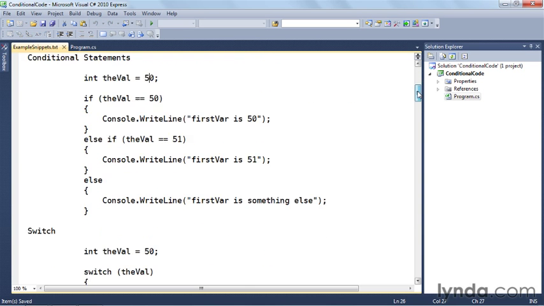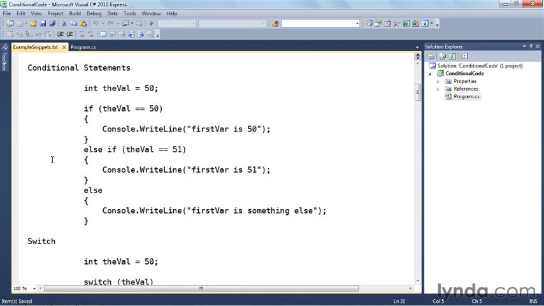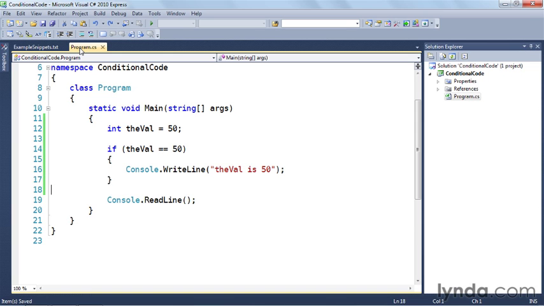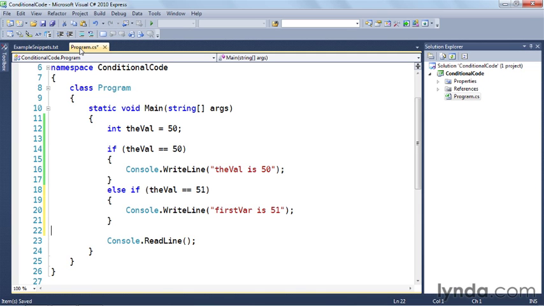And let's bring a couple of other lines in here now. We're going to try the else if condition this time. So I'll copy this, and we'll paste it in below the if. So now we have a condition that says if the val is 50, then write out this statement. Otherwise, else if it's 51, write out something else. And once again, I'll just change that. Okay, so let's run this.